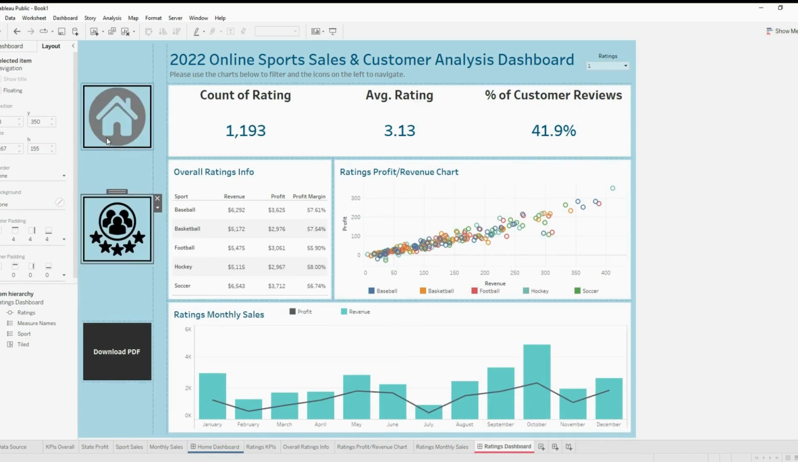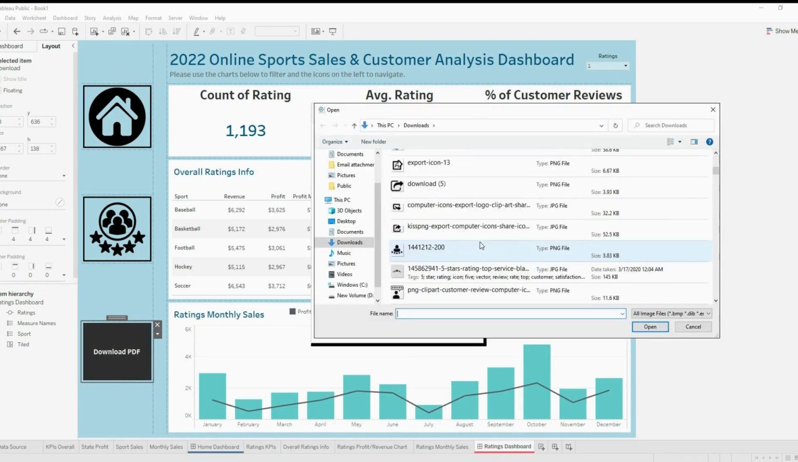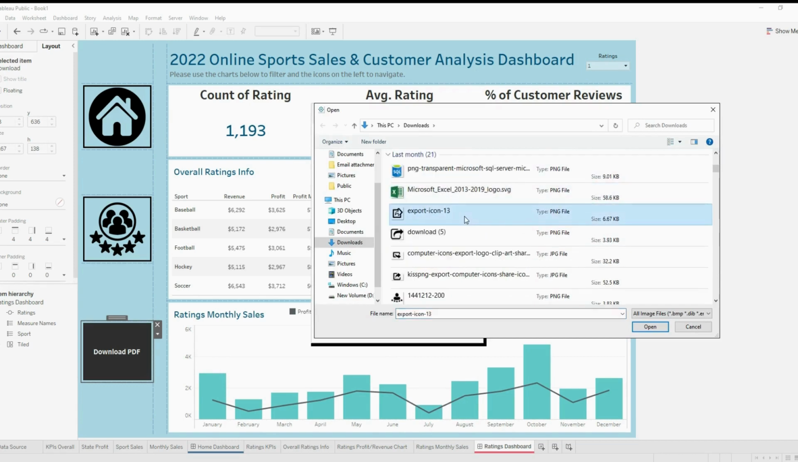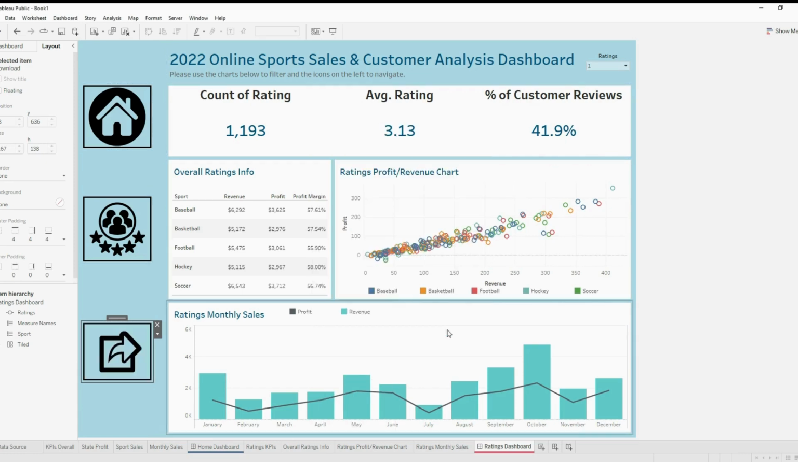And now for the PDF, this one, it's going to be pretty similar to navigation, pretty similar setup. But like I said, let's say a person wants to look at this, right? And they're on the ratings or the home. And while there's an easy way to download it as a PDF on Tableau, we have to imagine that some people might not know it enough, right? Some people might not have the best knowledge of Tableau. So we're going to put this as image, choose our image. And for this one, we're going to use this one right here. Border, yep, same thing. Background, none. Let's take a look. And yeah, looks pretty good.